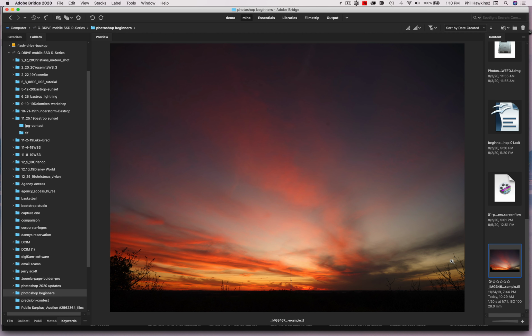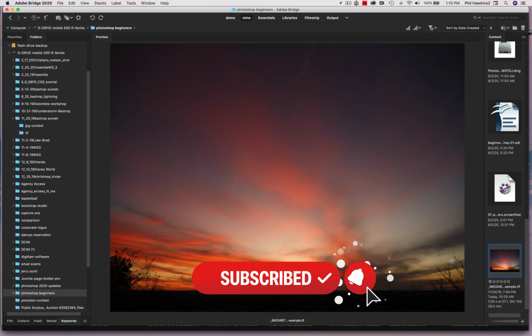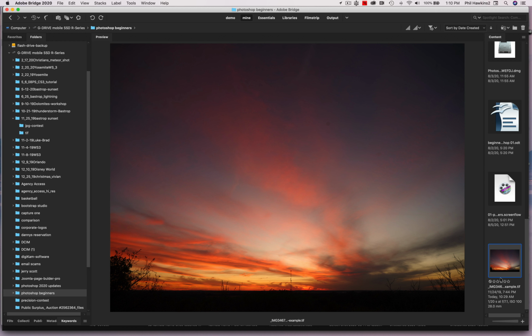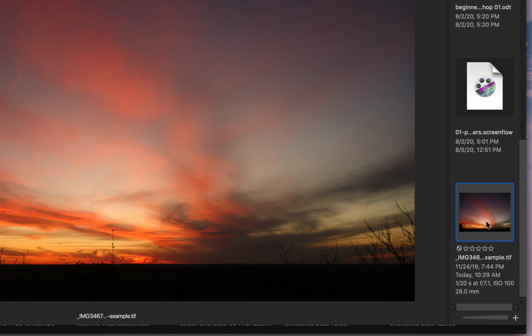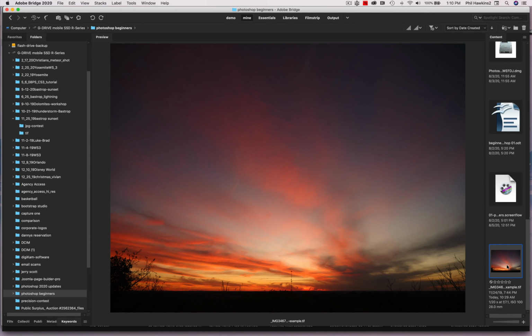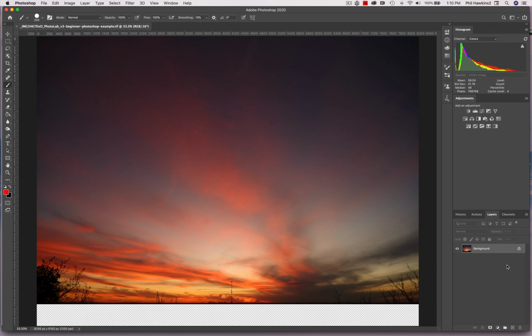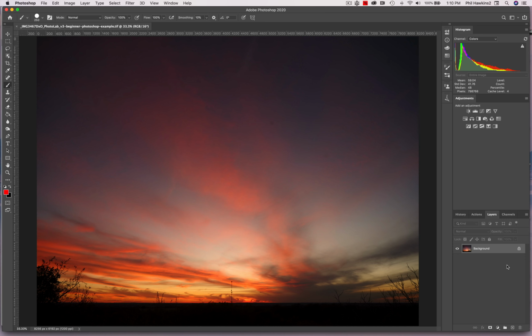Now let's start looking at images in Photoshop. I know that's what you wanted to do, so let's get to it. We'll start here in Bridge with this image of the sunset in Texas, and we'll double-click on the thumbnail image on the right side of the workspace, which will load the image in Photoshop. Then, when we're in Photoshop, we're ready to go.